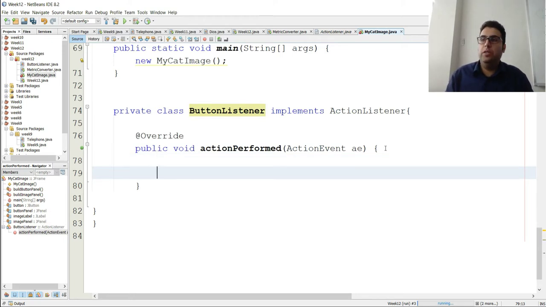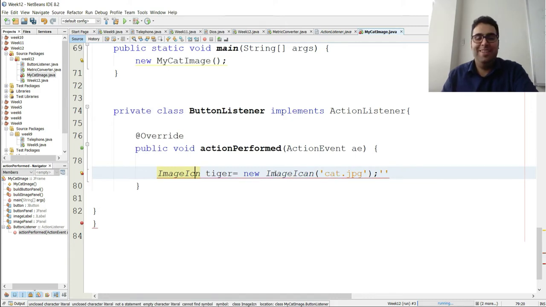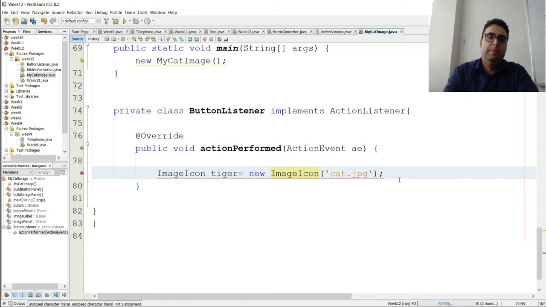All right, so what do we do here? We have to get the cat and show it when you press the button. So let's call it tiger. New, my cats are no cats, they're tigers. So we're gonna go cat.jpg. So we make the ImageIcon out of that. Misspelled the icon. All right, so we still have a problem here, ImageIcon, because this is single and that should be double quotes, it's not Python. All right, so that's good.